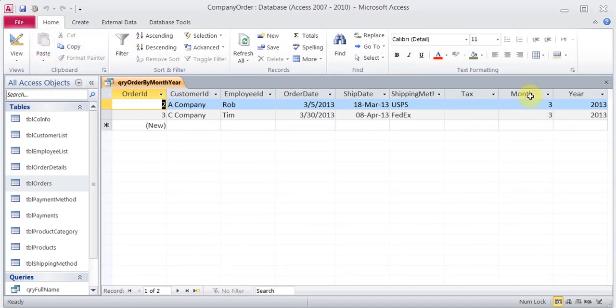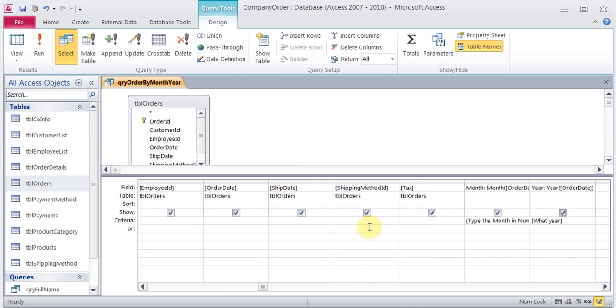So you see now it adds that column there, month and the year. Now that information we really don't need when I'm doing my report. So if I wanted, I could go back to the design view and just remove the check mark for the option called show.